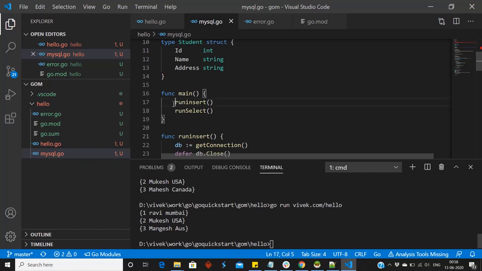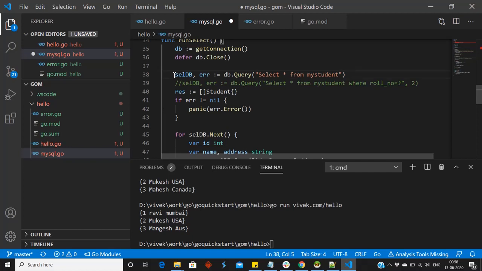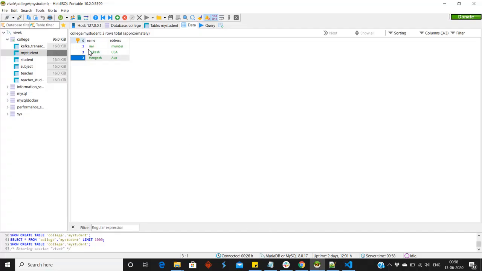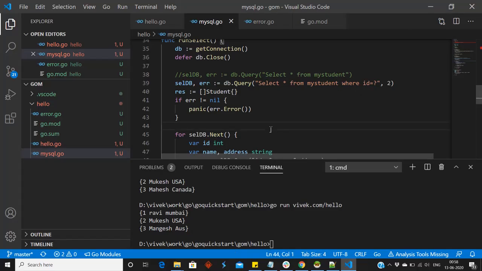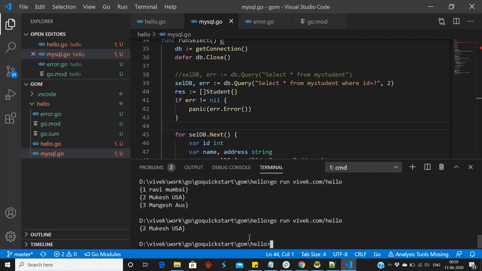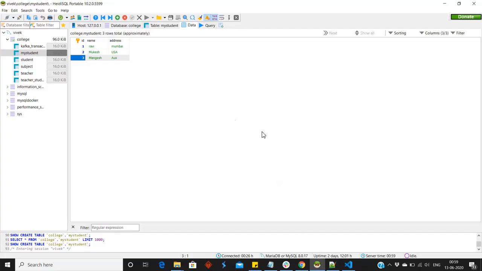Now I am commenting this, and we are going to select only specific records. Suppose I want to select the record with ID 2. So select star from my student where ID equal to question mark, and I am passing 2. It will select the record with ID 2, that is Mukesh and USA. So let me run the code. It is giving 2 Mukesh USA, which is perfectly fine.